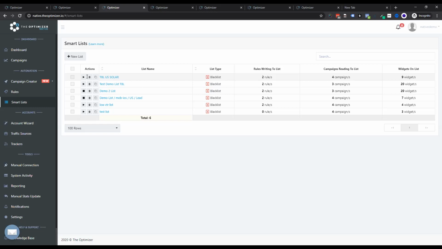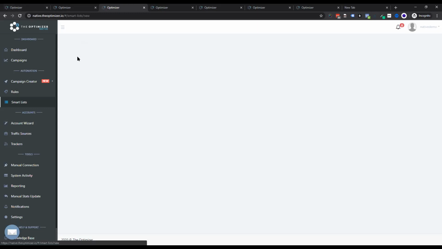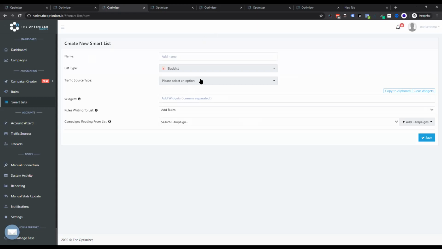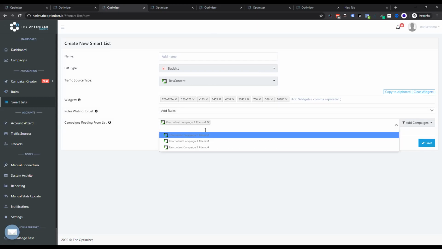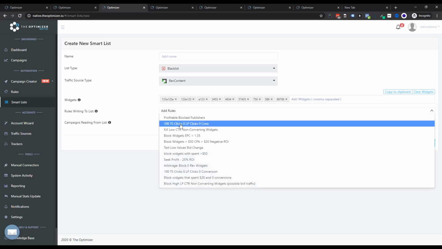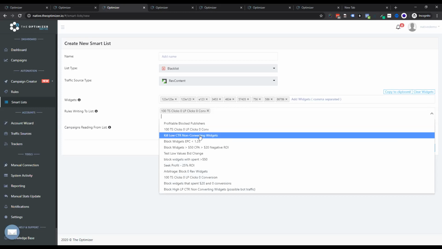You can use your existing blacklist from the other campaign, which is collected from smart lists, to optimize that new campaign right from the start. So let's say we are running a campaign on Outbrain, or let's say we are running a campaign on Rev content. We have a list of widgets that we have added over here manually, and we are collecting publishers to this smart list based on these two rules.